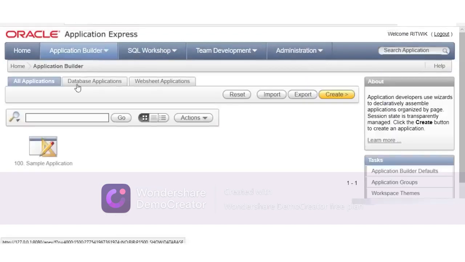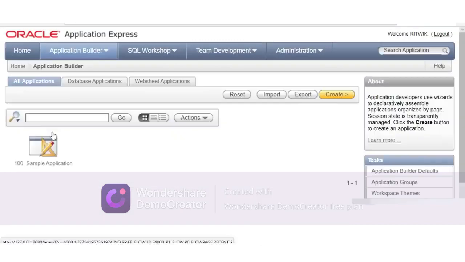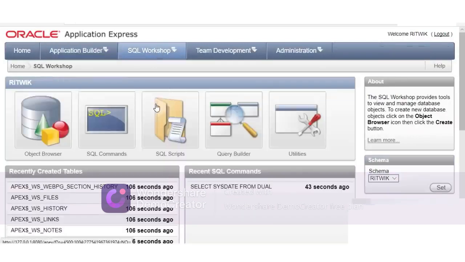Now let's go back to our home and let me tell you something more about this particular page. Let's move to application builder. Let's see what the things are here. We don't have much here. Okay, you don't have to care about this application builder. Let's go to SQL Workshop. Here most of the things you have to know. Let's click on object browser.